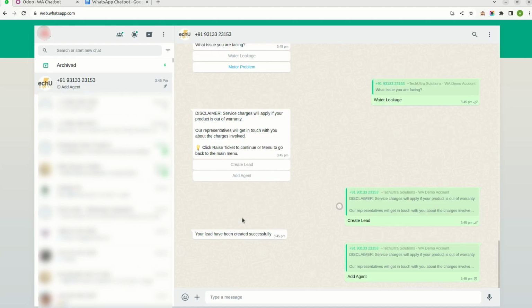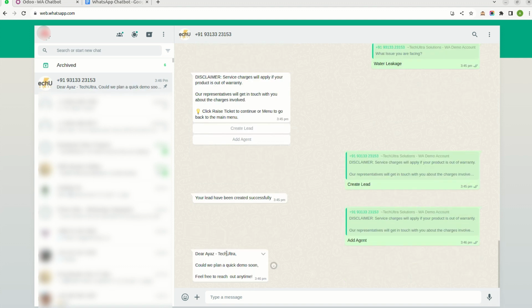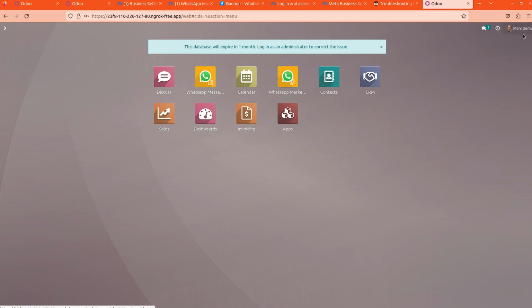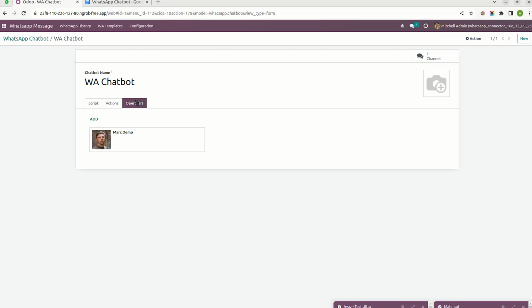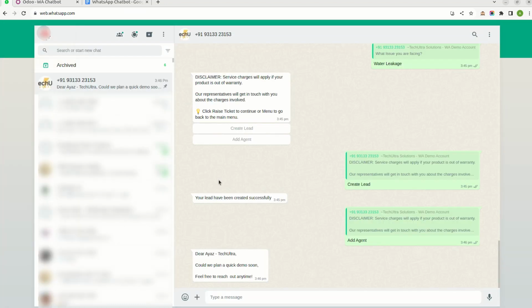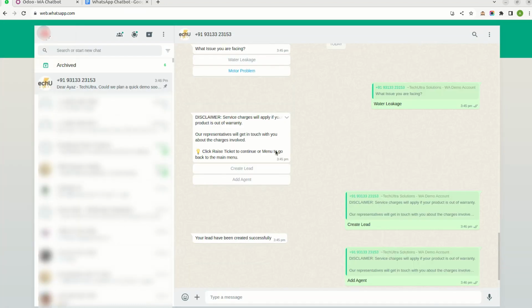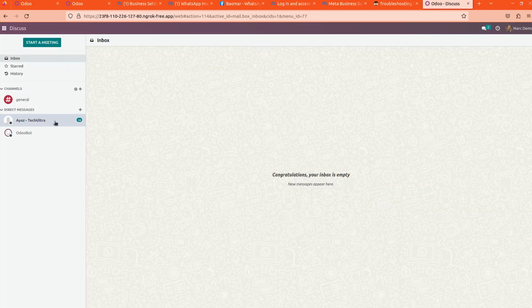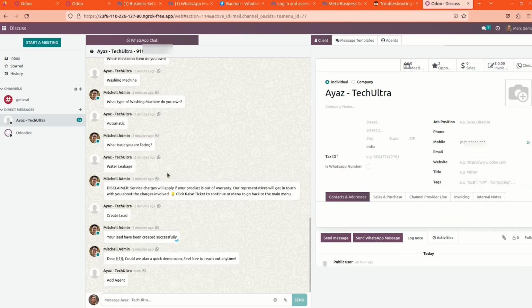here you can see agents. If I click on add agent, for example, whatever operator has been assigned, if I go to the mark demo and log into my mark demo, here you can see my chat has been assigned to that particular mark demo as well. So here Mark Demo can chat with that customer in real time as well.